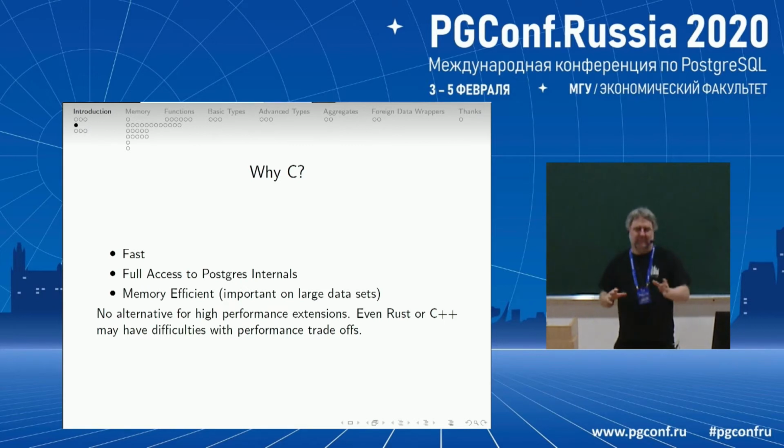But you have a lot more wrapping of things that end up having to go on in those environments than you do in C. And in fact, one of the foreign data wrappers we'll discuss is in C++.